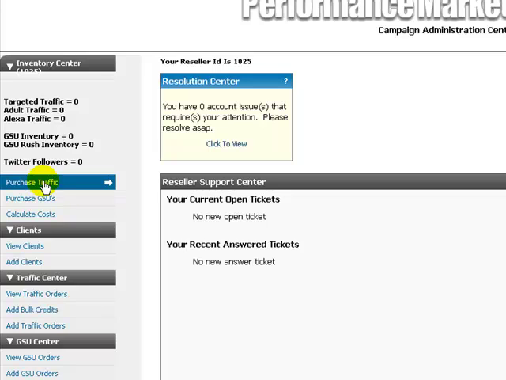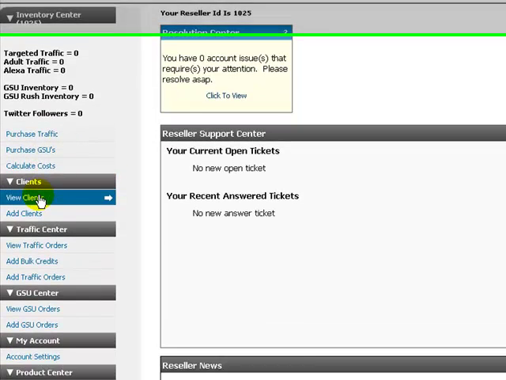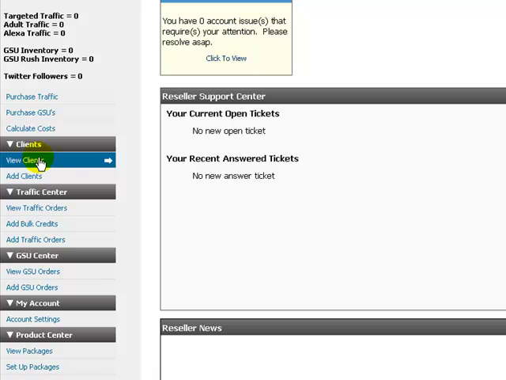You won't have various traffic components on your site, but you can purchase them and you can add various traffic services to your site if you'd like to. Coming down here, there's clients. You can view your clients. You can add clients manually if you wanted to. Now, when you have an order placed through the automated system, the clients will automatically be added. You won't have to add client information into the system.